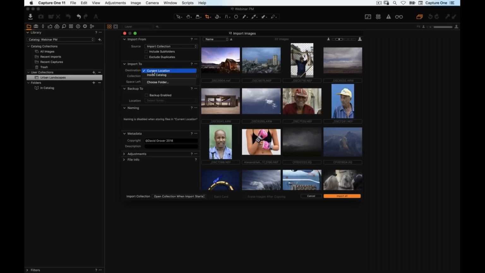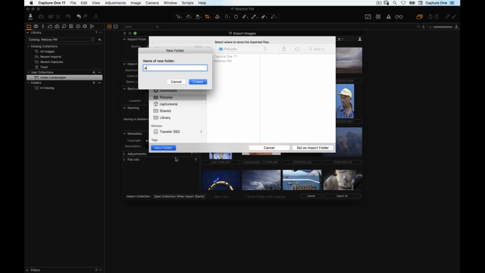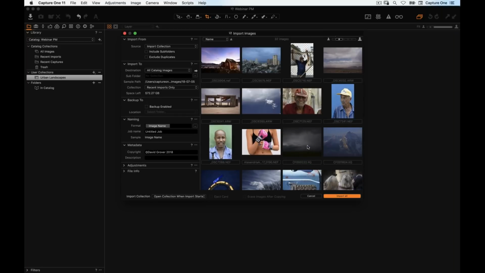So destination, first of all, I'm not going to leave them in their current location. I'm going to choose a folder. And I'll show you how I set this up. Let's say you're storing images in the pictures folder, but it could be an external hard drive or anywhere else. Let's make a new folder. I'm going to call this all catalog images, like so, and say set as import folder. And you'll see a new field has popped up called subfolder.